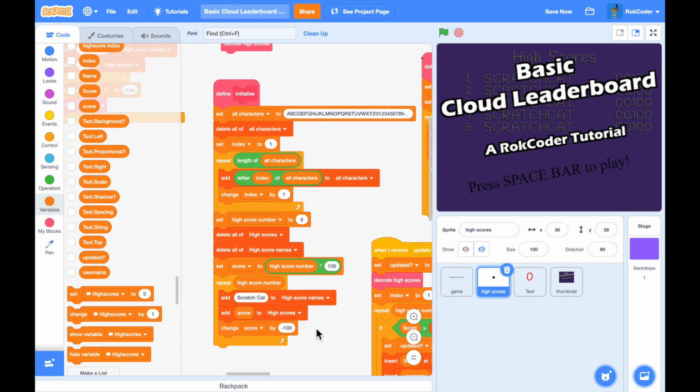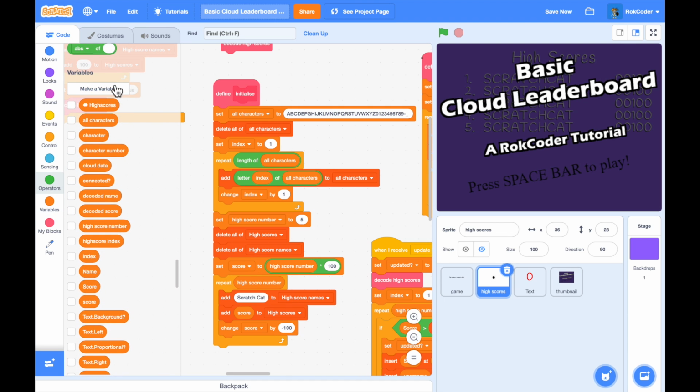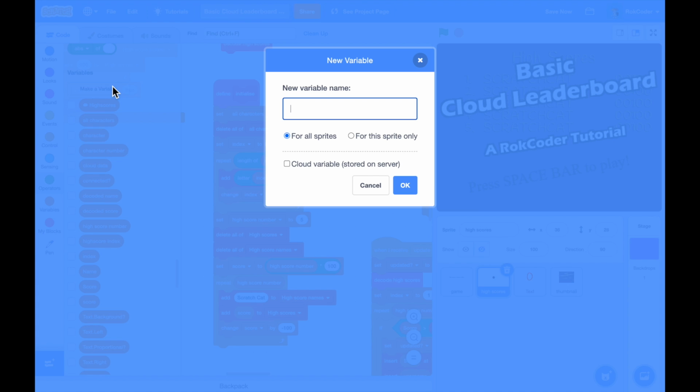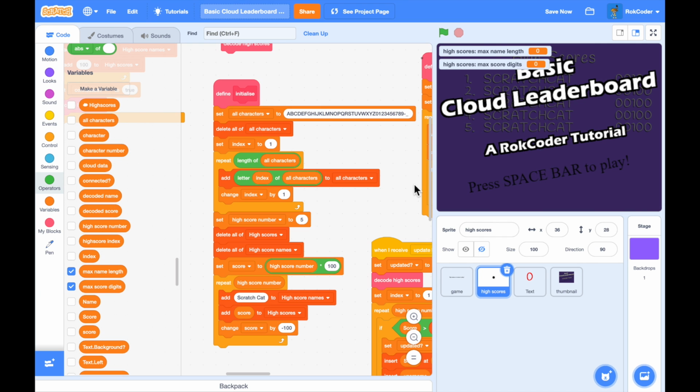But we didn't use variables for that, we just used numbers, and that is generally not a good idea. So I'm going to set up a couple more variables. I'm going to make a variable called max name length, for this sprite only. And I'm going to make a variable called max score digits for this sprite only. And I'll initialize those in this custom block.